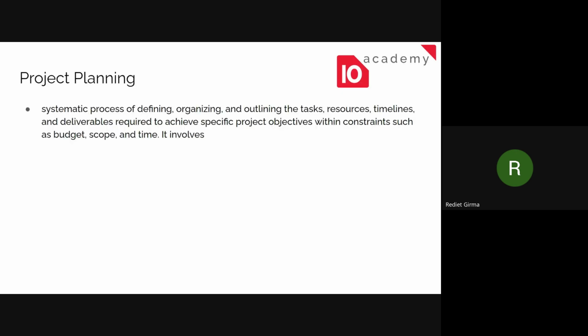So what is project planning? In a concept wise, I think everyone is somehow familiar with the definition, and it kind of seems easy, right? But sometimes while planning projects and while trying to do projects, we need to be more careful or more detailed in order to know every step, and in order to have a good result or output from the project.